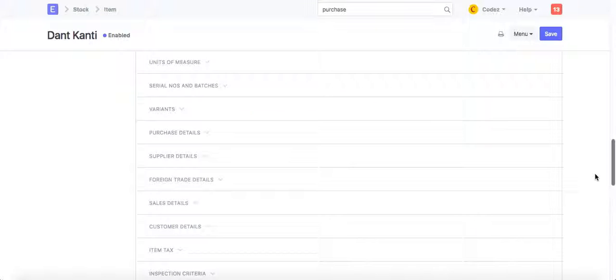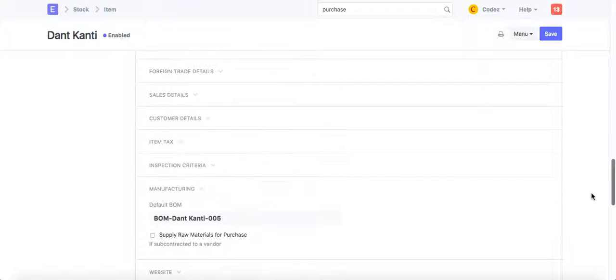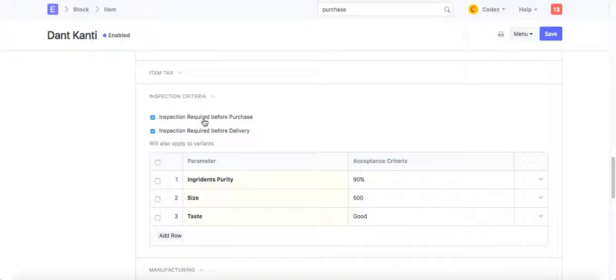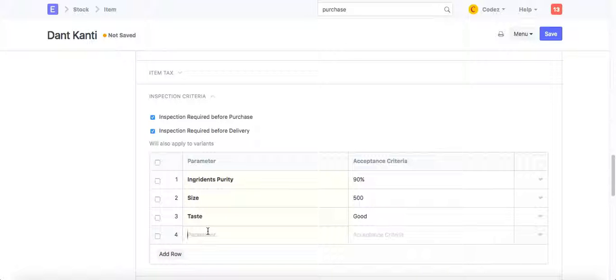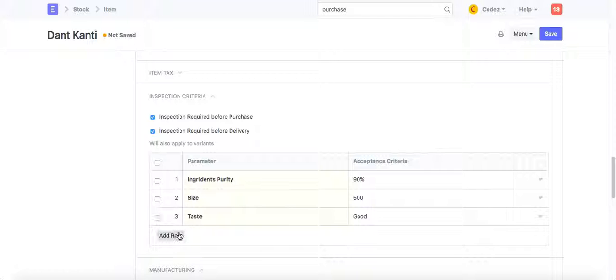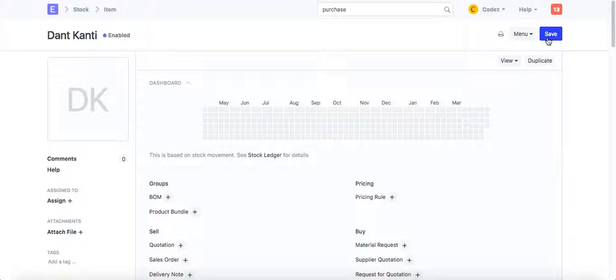Go to the end, inspection criteria. We go to inspection criteria and see here for reference I have given 3 inspection criteria that would be required before purchase and before delivery. You can log as many as you want. These are the 3 criteria. Any more you can add. This is saved. So we have created one inspection criteria.